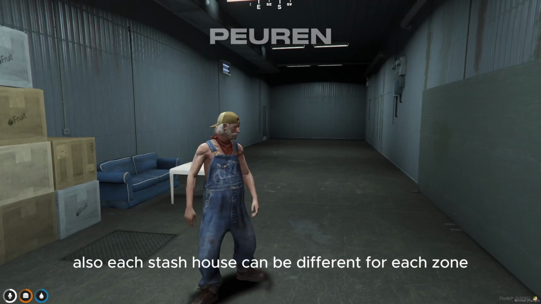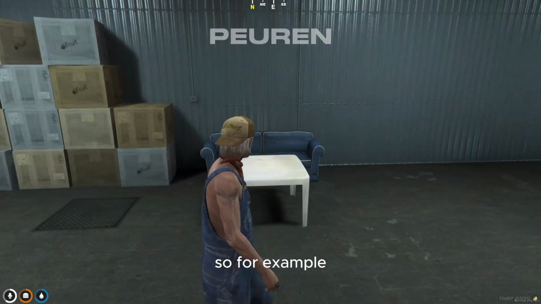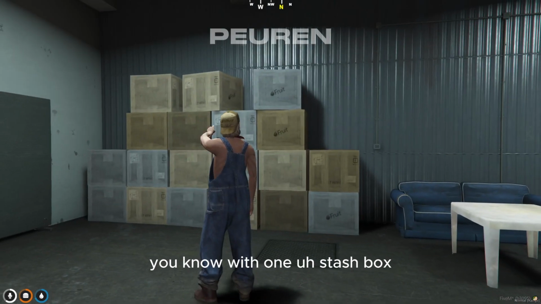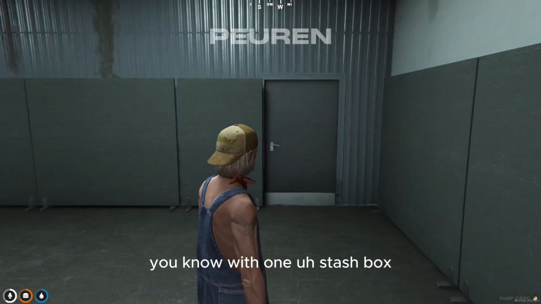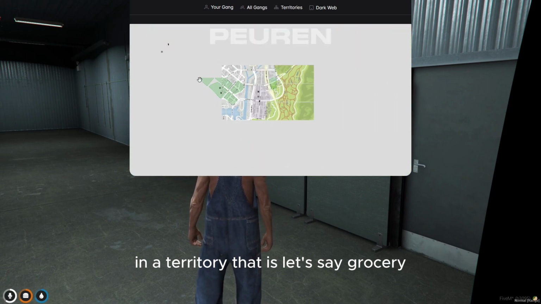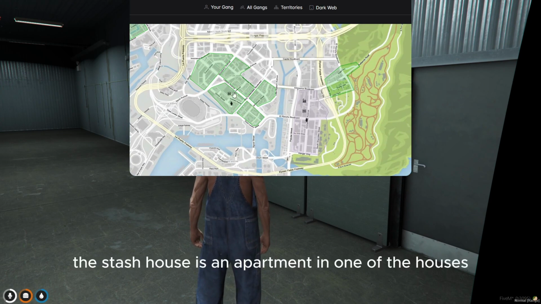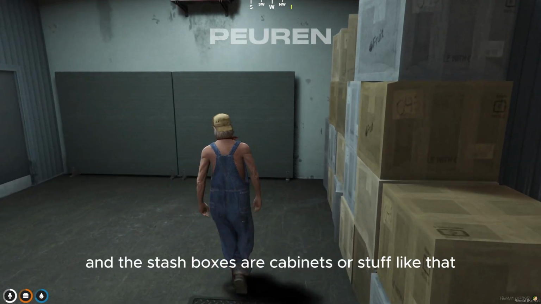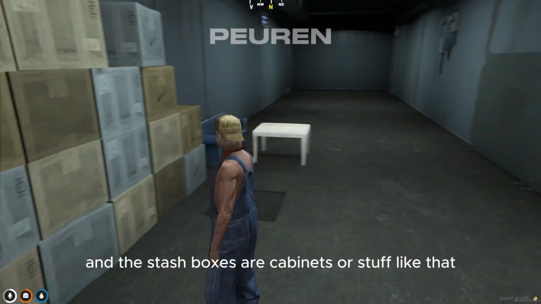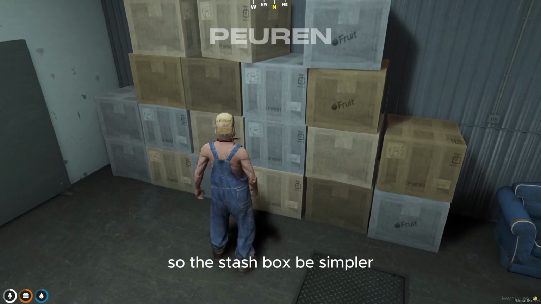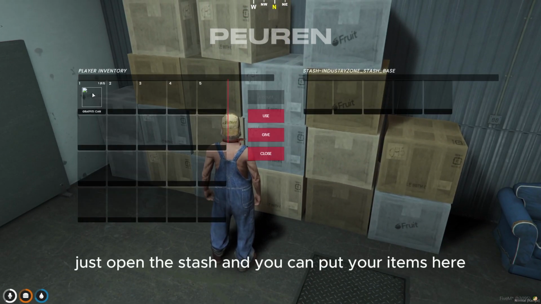Also, each stash house can be different for each zone. So, for example, level 1 in this zone is this stash house, with one stash box. And for example, in a territory that is, let's say, Grove Street, the stash house is an apartment in one of the houses, and the stash boxes are cabinets or stuff like that. So the stash box is pretty simple. You just open a stash and you can put your items in here.